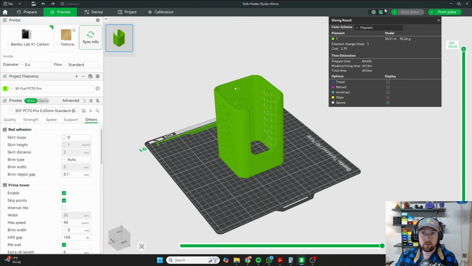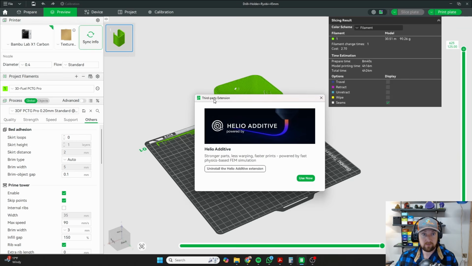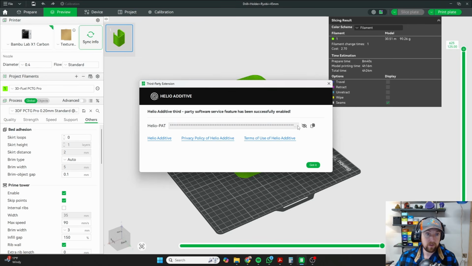Up here in this corner you see these two icons. So this first one is the Helio Additive extension. We're going to go ahead and click on Use Now. We've already installed it. We already have our key. So this has already been taken care of in an earlier step when you first set up Helio Additive.